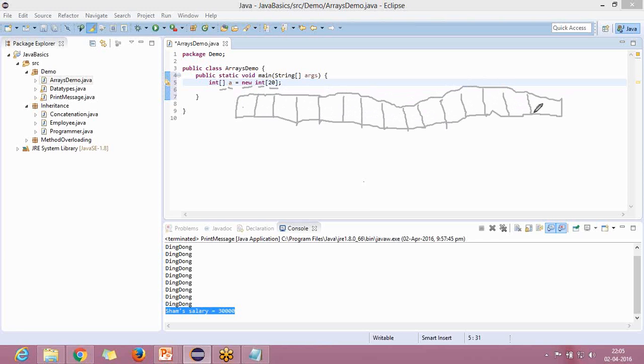Just assume that these are 20 different contiguous memory locations inside memory. This is the first box, second box, third box, fourth box, and inside an array they are identified with a number. The first box starting with 0 is known as the index of an array. The next one has the first index, the third one has the second index, and the last one will have the index 19.